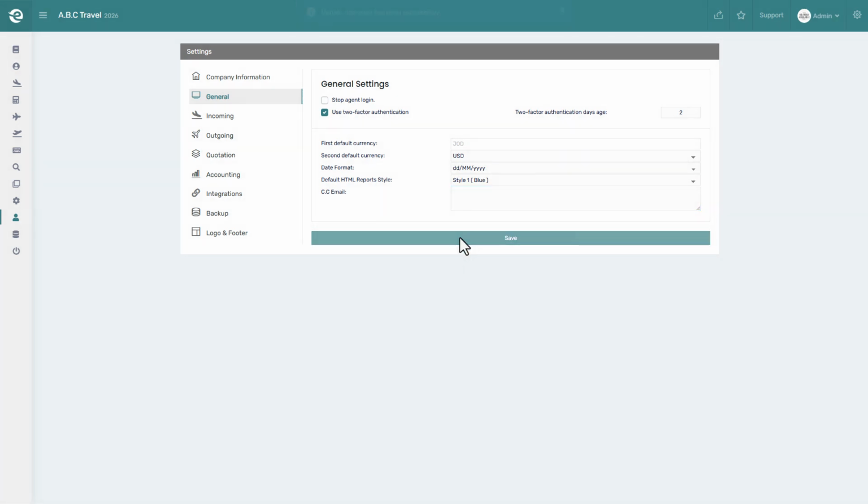This completes the explanation of the General tab in System Settings. In the next video, we will continue with the Incoming Settings tab.